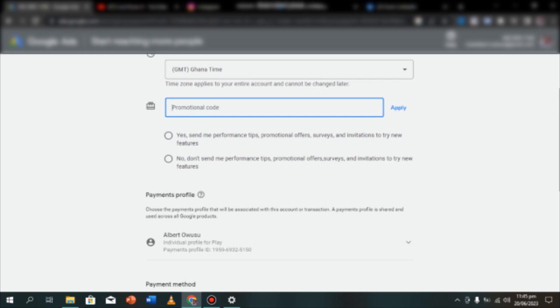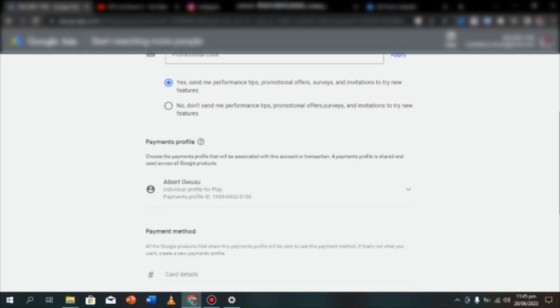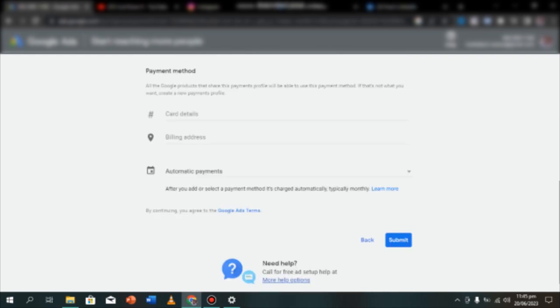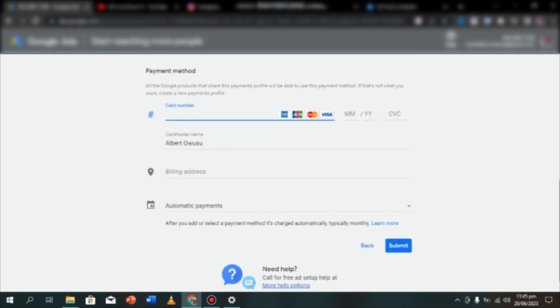Then if you want YouTube to send you performance tips, promotional offers, surveys, and invitations to try new features, you just check this. If you don't want it, you just click on this, but sometimes it can be very important, so I want it. All right, now this is your payments profile, your payment ID, everything here, everything sets. Now at this part, you have to input your card details. You can pay with your MasterCard, Visa card, and all of that.